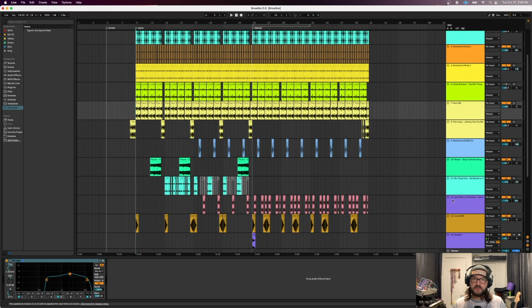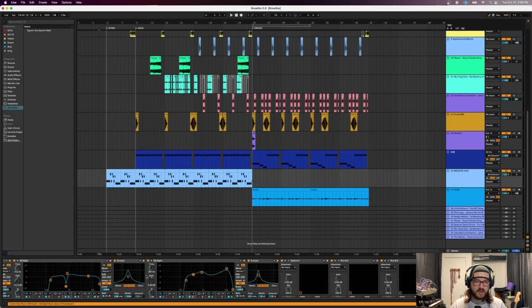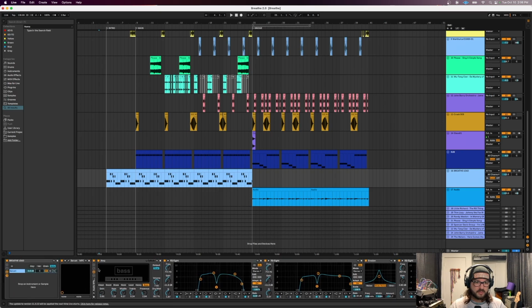There was one forum I came across where it said the original lead sound that starts the song off also came from the John Barry Orchestra original James Bond theme, but I couldn't seem to make that work. And you probably saw when I was scrolling through here, when I got to the beginning, that Serum is the thing that's taking care of the main lead.